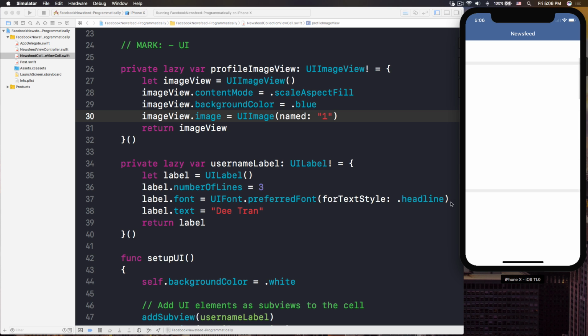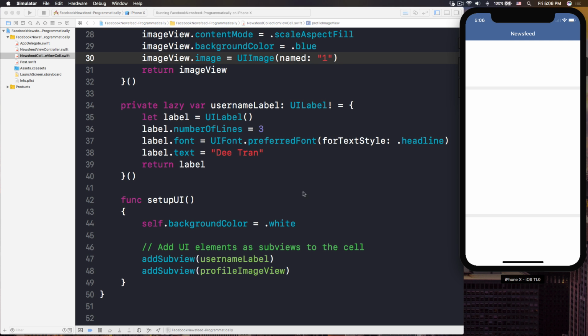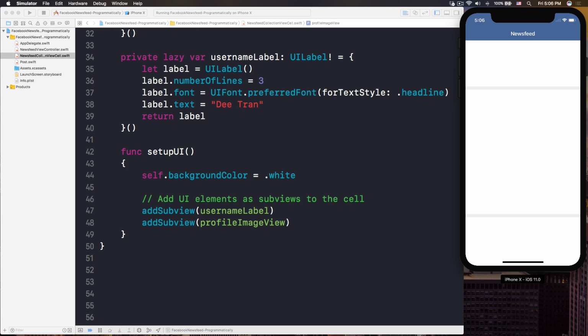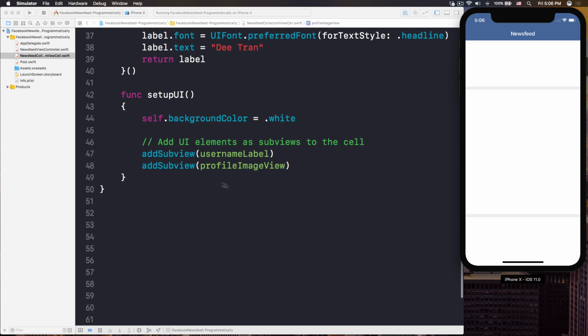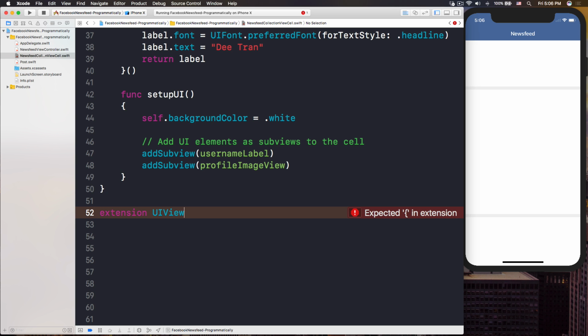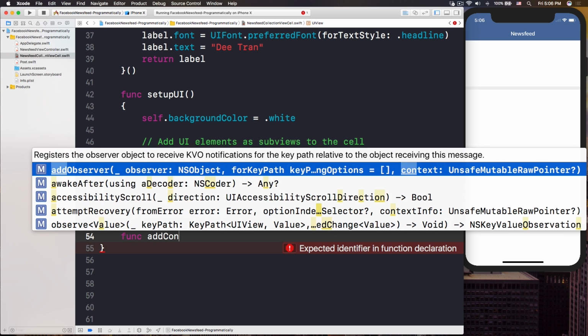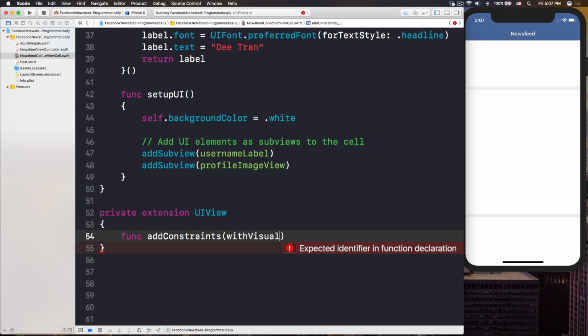What's the problem here? Well, it doesn't know what the size is, where the frame is, where the bounds of this are, right? So we need to set the size for these elements. And to do that, we're going to use AutoLayout. This is a great chance for me to introduce how to add AutoLayout constraints in code. So to do that, let's implement an extension for UIView. Let's make that a private extension so that it is only accessible within this file.